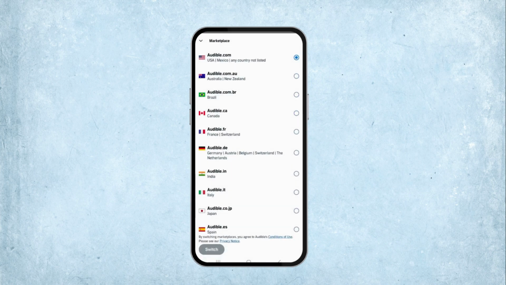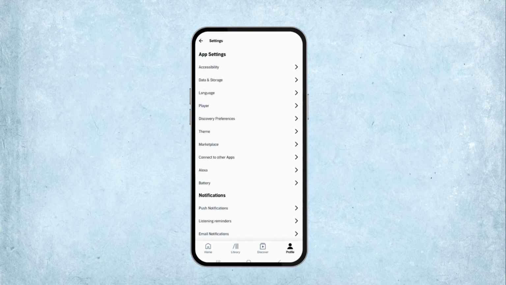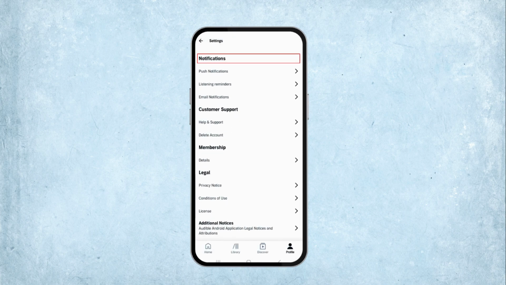The marketplace option allows you to switch between different marketplaces. The notification settings allow you to change how you want to receive notifications from Audible. The customer support section lets you contact Audible support if you need help with your account or purchases. The membership details section has all your subscription details and your next billing date.